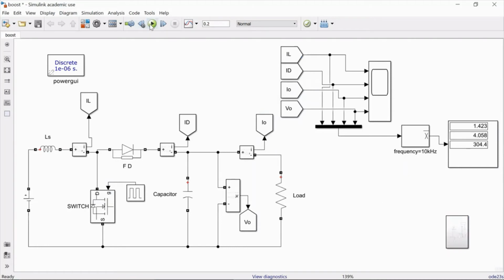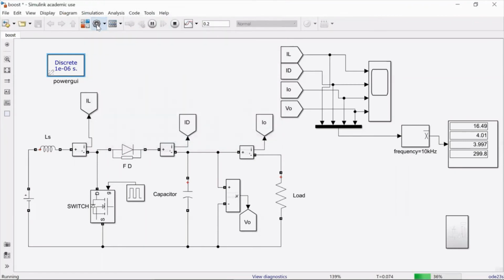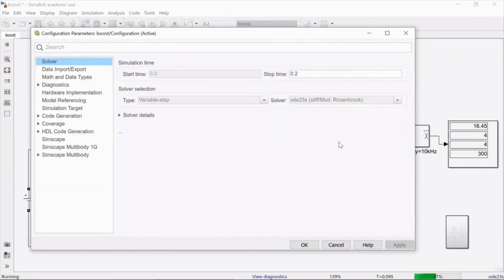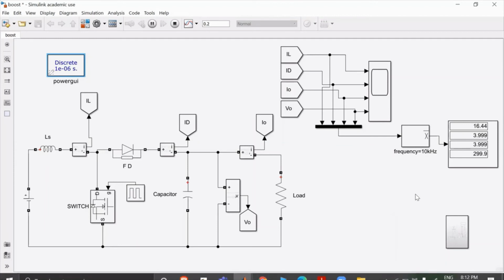So let's run the circuit. Meanwhile, regarding the powergui block, I took a discrete time step of 1e raised to the power minus 6, meaning 10 raised to the power minus 6. The solver which I used is ODE23tb, and this is the main block as I explained. So almost our circuit is done.